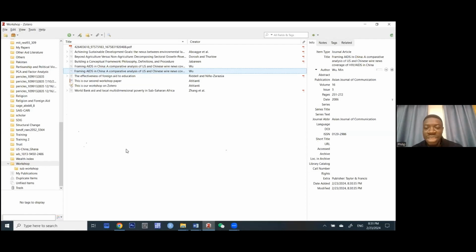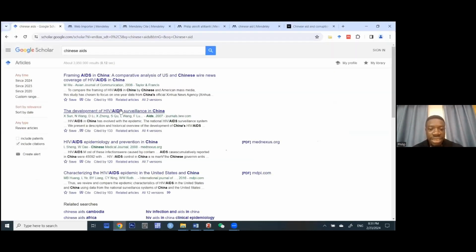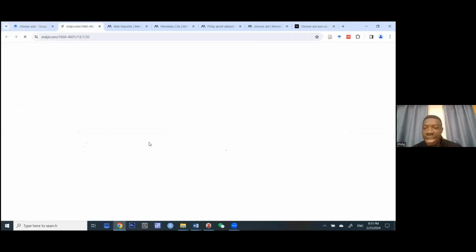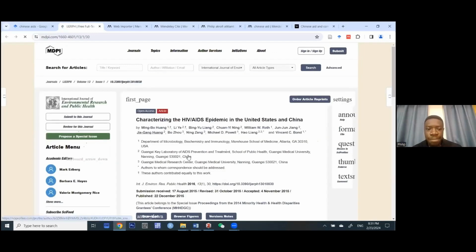Now, let's look at another way we can use Zotero to populate our reference manager. Now, perhaps you went to the journal website directly. Okay, let's use the same Google. So let's visit this journal website and then see how we can now get this paper directly into our Zotero reference manager.